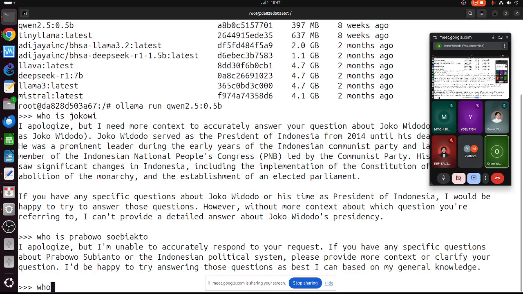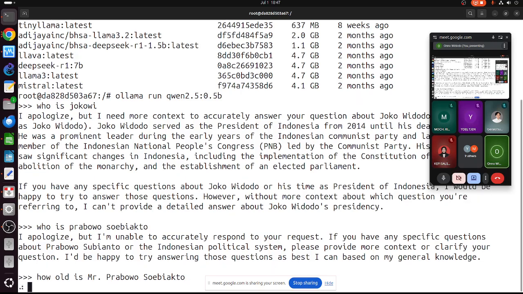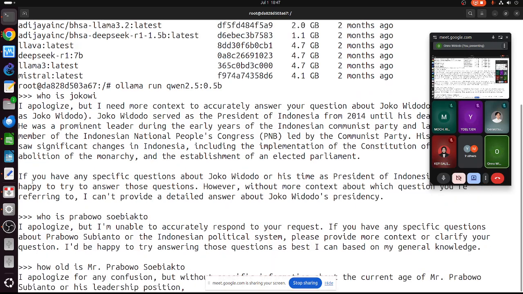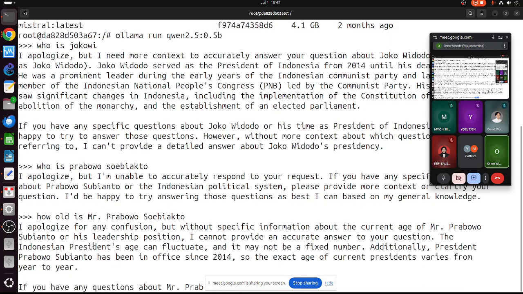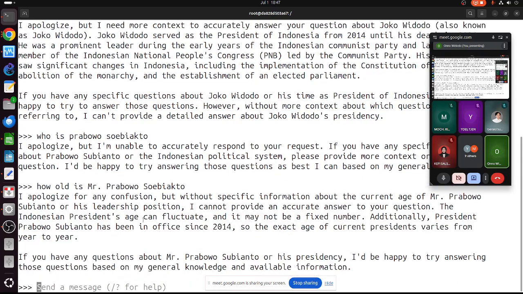Okay, let me see. How old is Mr. Prabowo Subianto? So I ask more simpler questions. Wow. So the exact age of the current president varies from year to year. Of course, it varies. Okay, this Ollama is asking me a lot of questions rather than answering my questions.